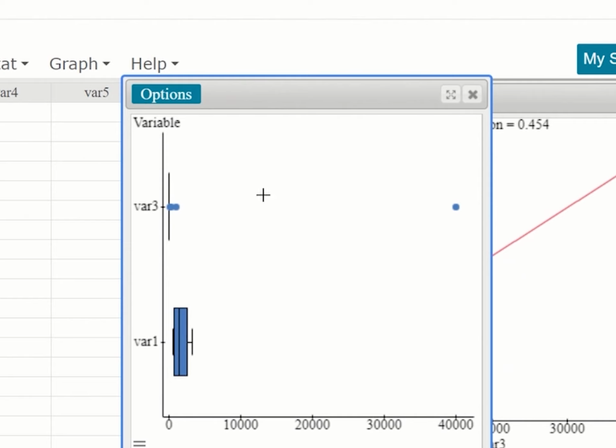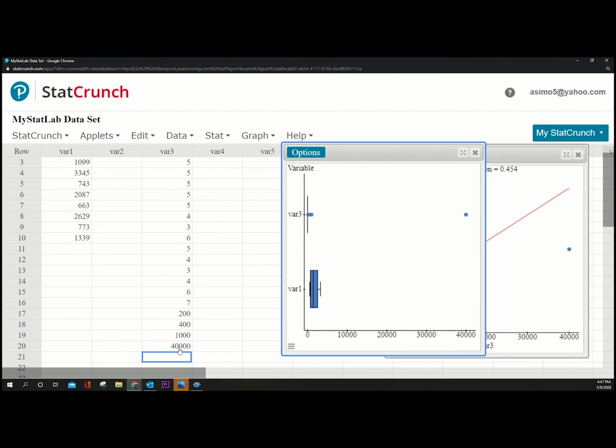Now, look, this is an outlier, so this top box plot looks really weird, and this is kind of crunched up. Because of that big old value over there, that 40,000, it's making this box plot look really weird because the data is so wide, the range is so wide because of the 40,000. And all these dots are basically outliers.